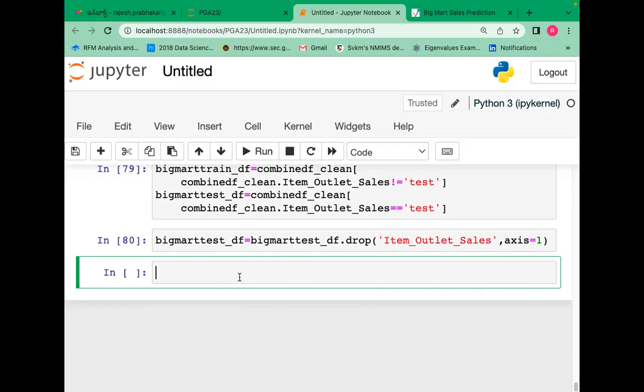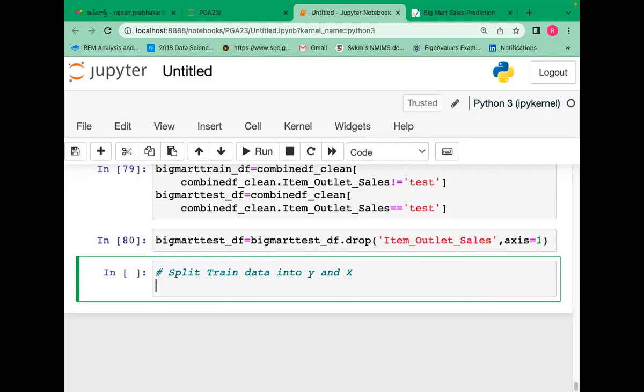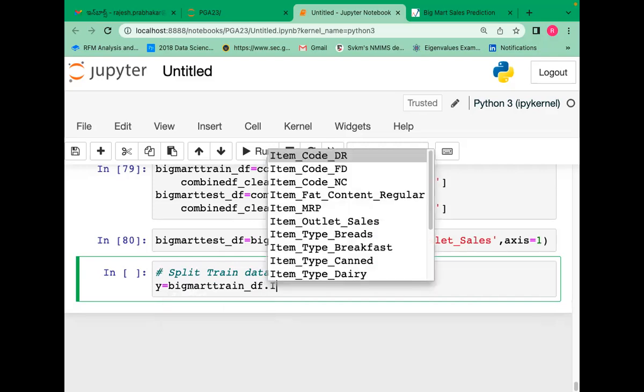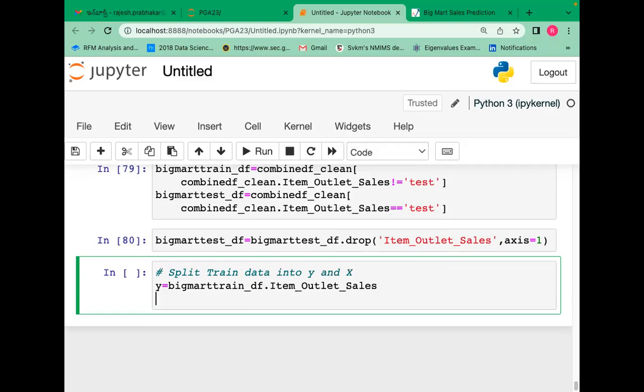Now we will split train data into y and x. Y is your dependent variable, x is your independent variables. Y is equal to Bigmart_train_df.Item_Outlet_Sales. Capital X is equal to Bigmart_train_df.drop. We have to drop the dependent variable, right? Item_Outlet_Sales, comma axis is equal to 1.